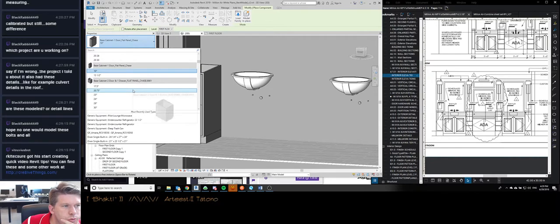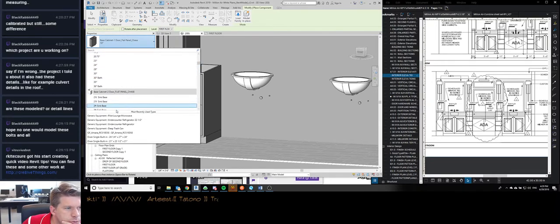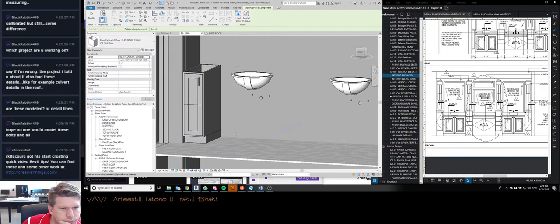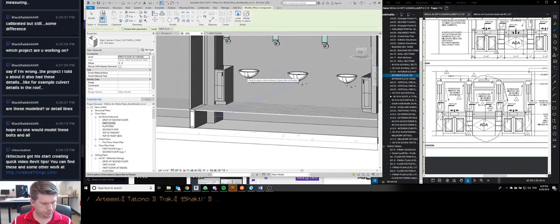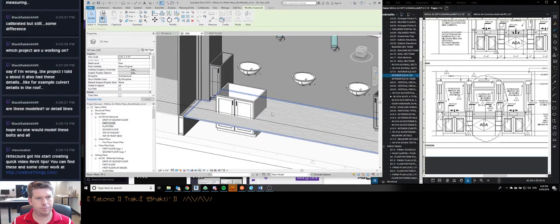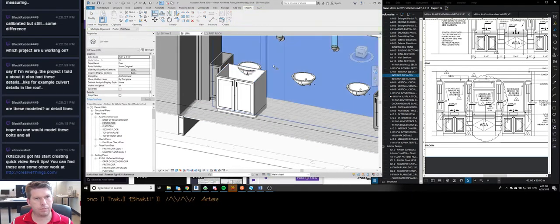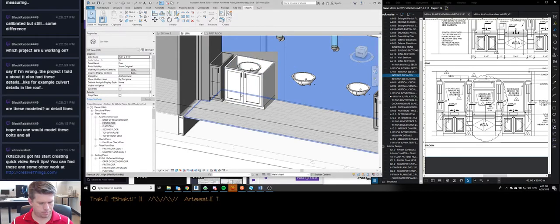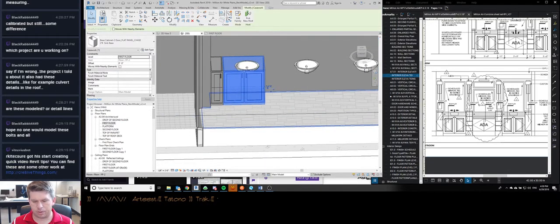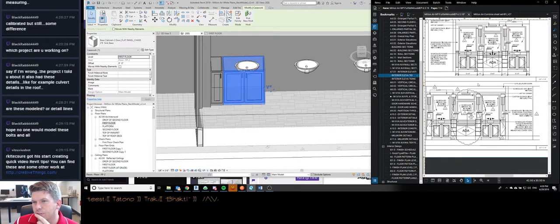Okay, base cabinet 2 door. No, just 2 door. So there's no dimensions here. And, oh, but that's funny because there's dimensions here.